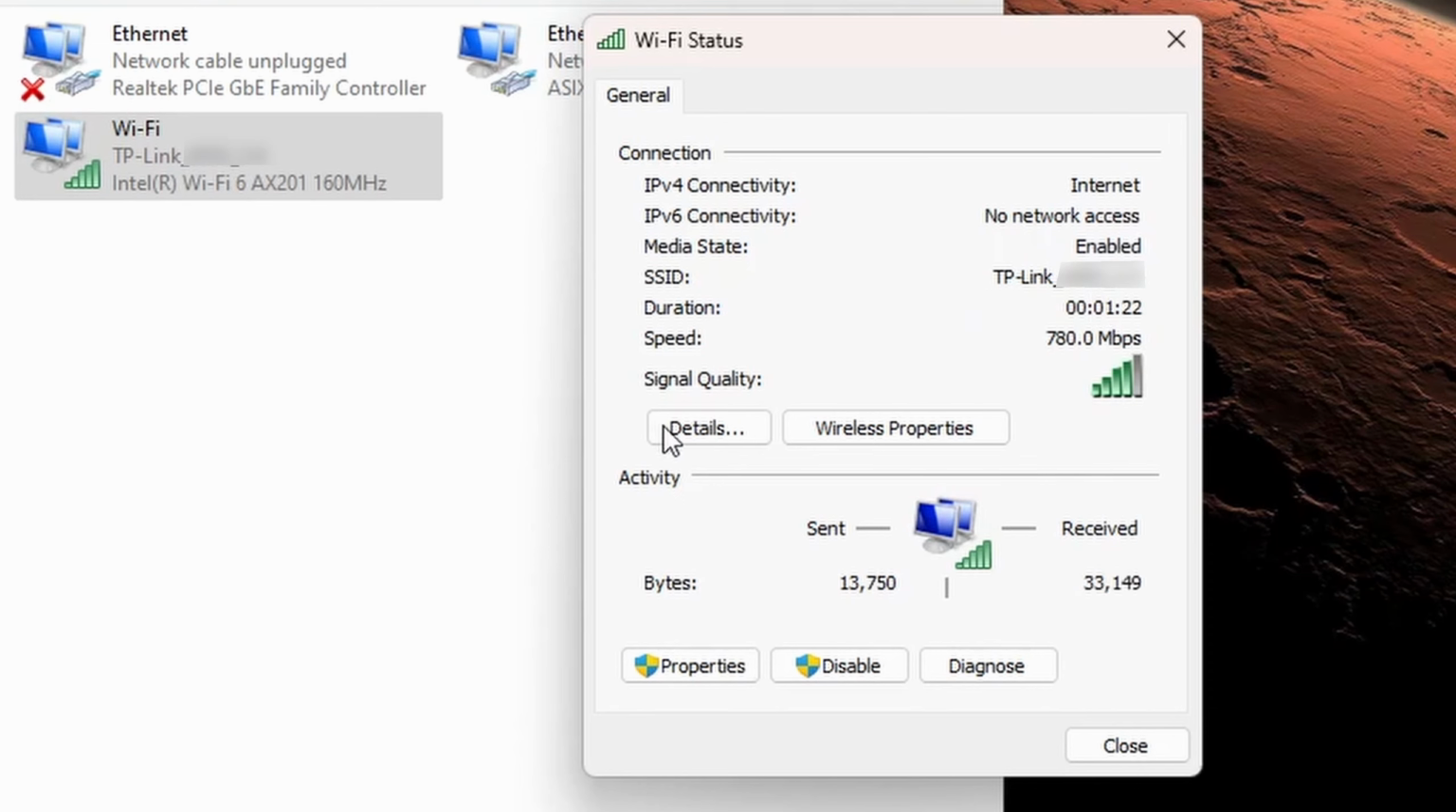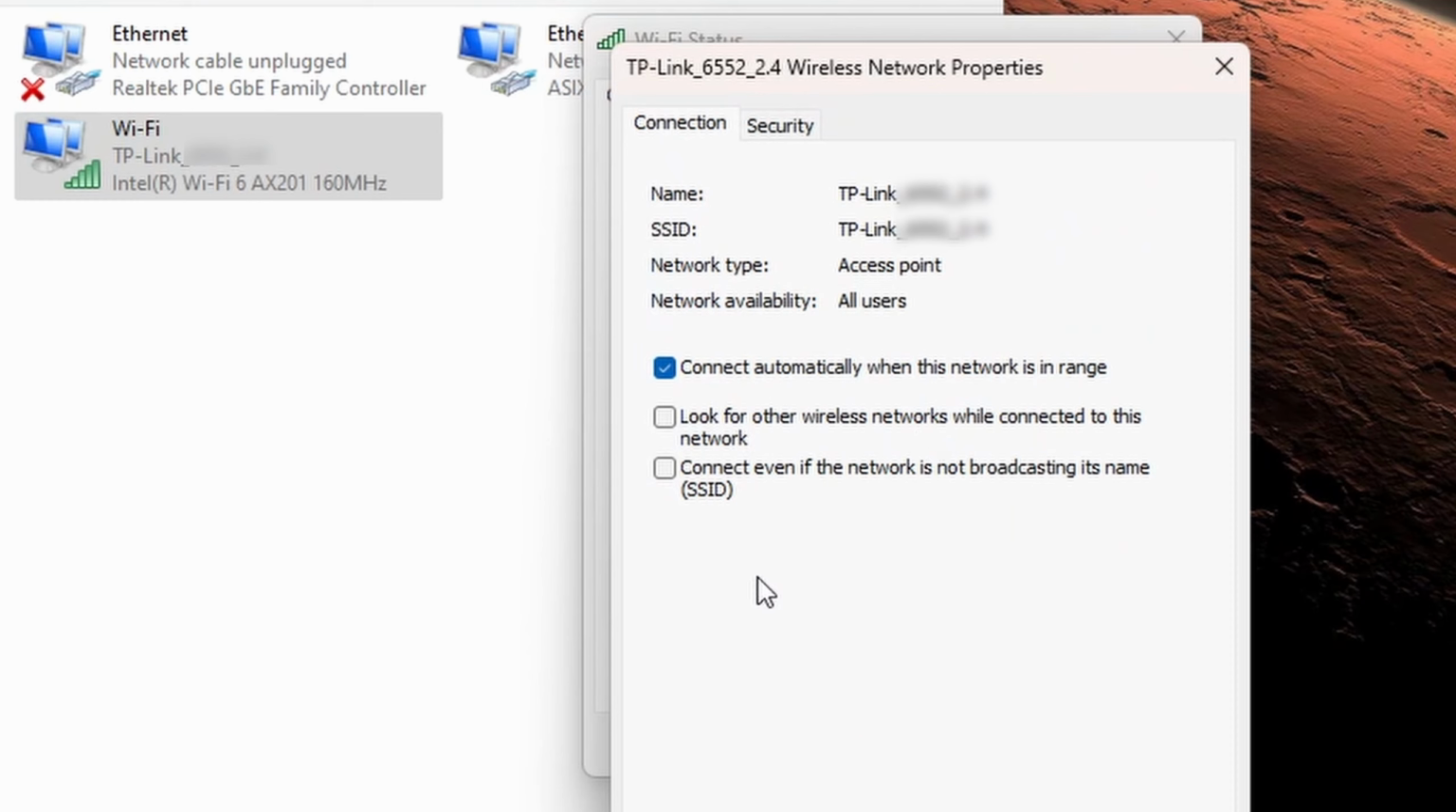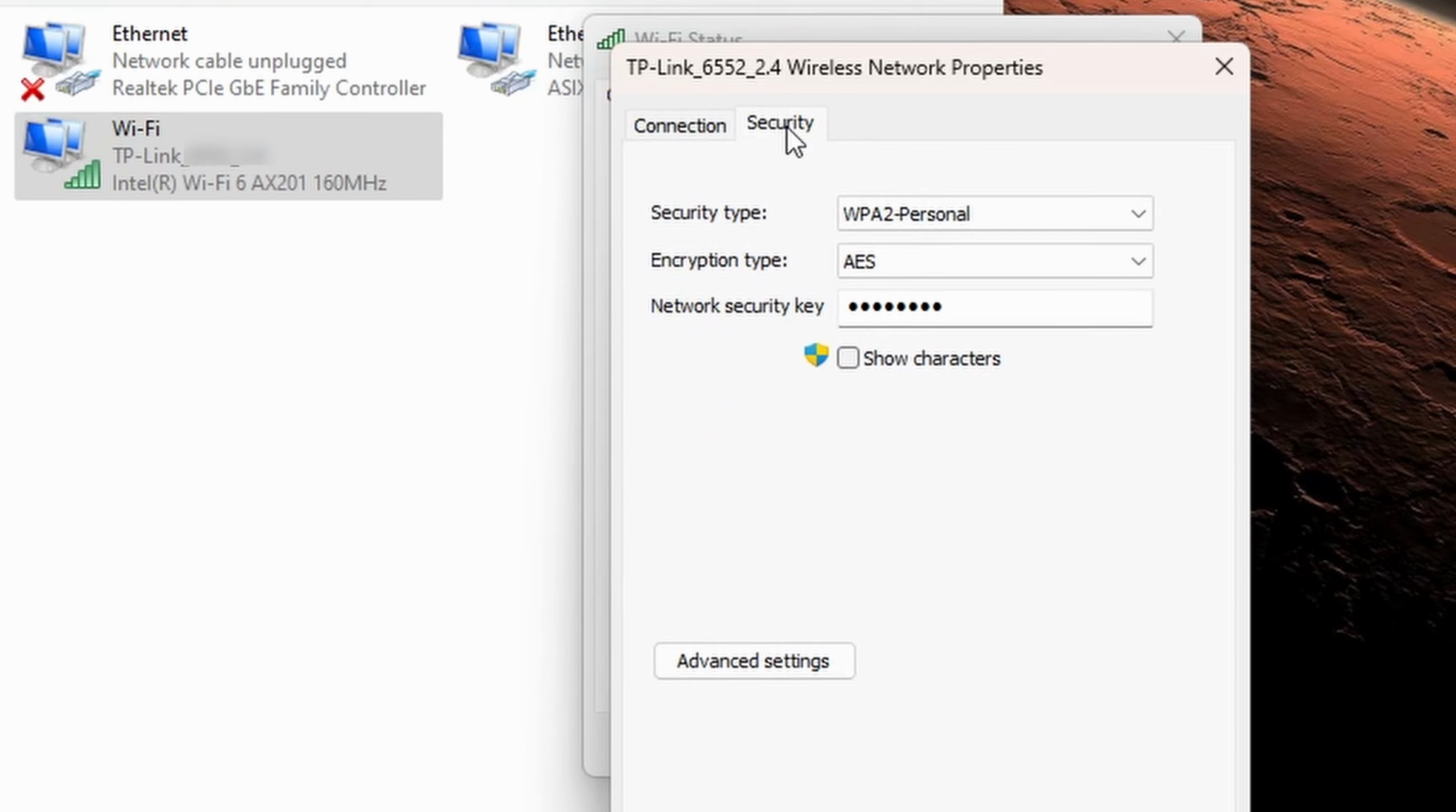So from here I would want to click on wireless properties, and once you're at this window you get to see the Wi-Fi name again, and you want to click on the security tab. And here is your password. So in order to show your password, just click on show characters and it would display your Wi-Fi password.